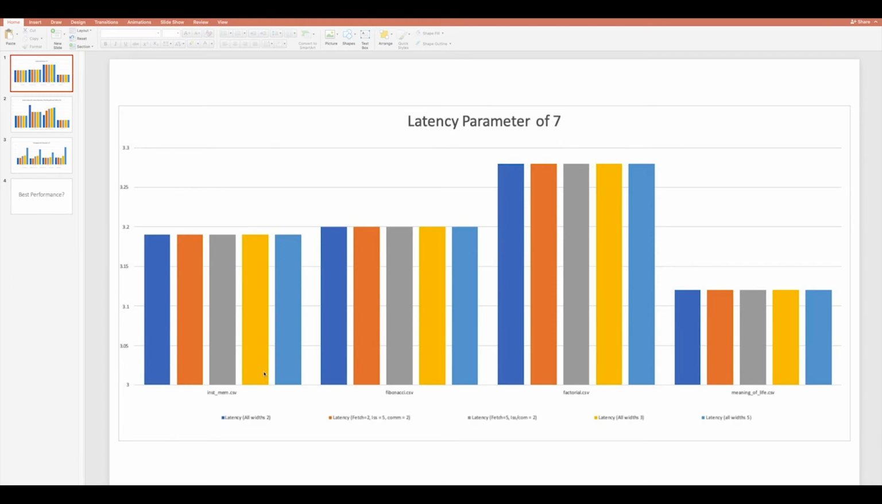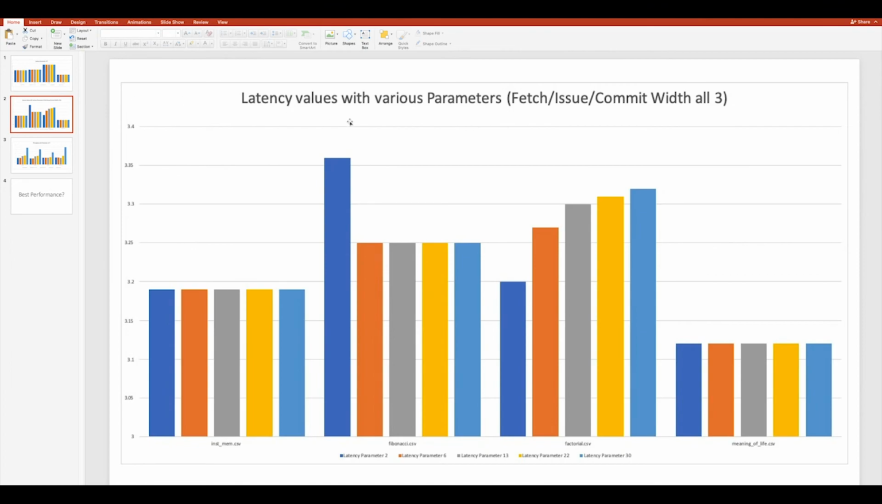For the yellows, the latency has all widths set to 3. And finally, for the light blue one, all of the widths are set to 5. So, as we can see, latency never increased regardless of the widths. It only depended on the parameter. And we're going to follow up on that with this graph here.